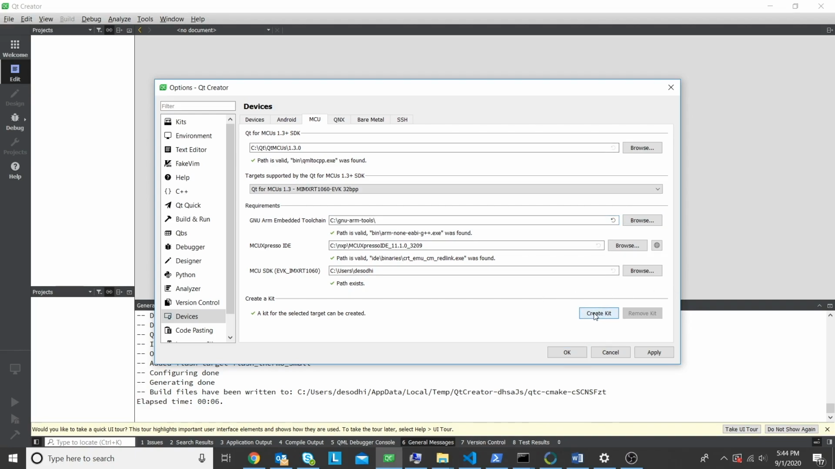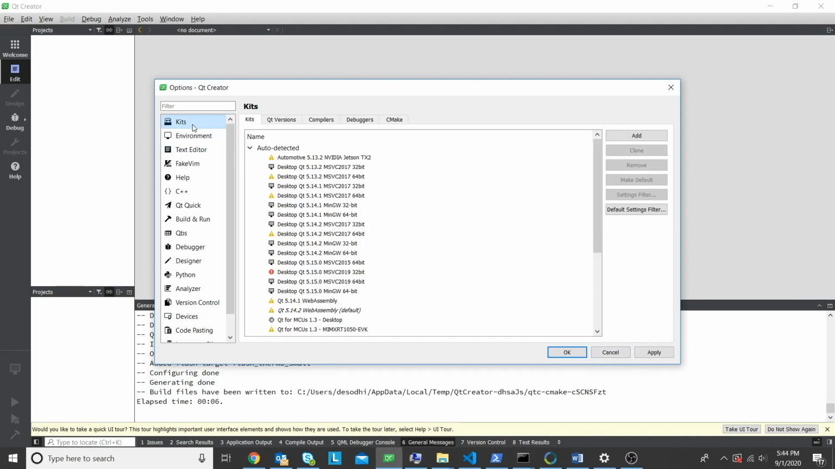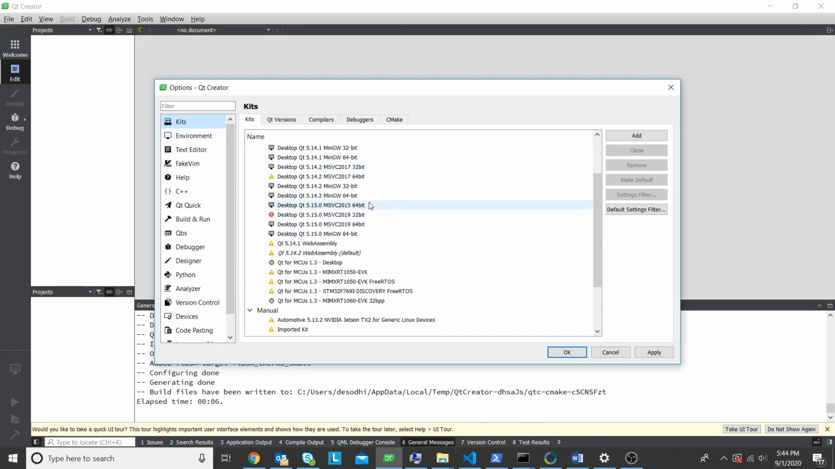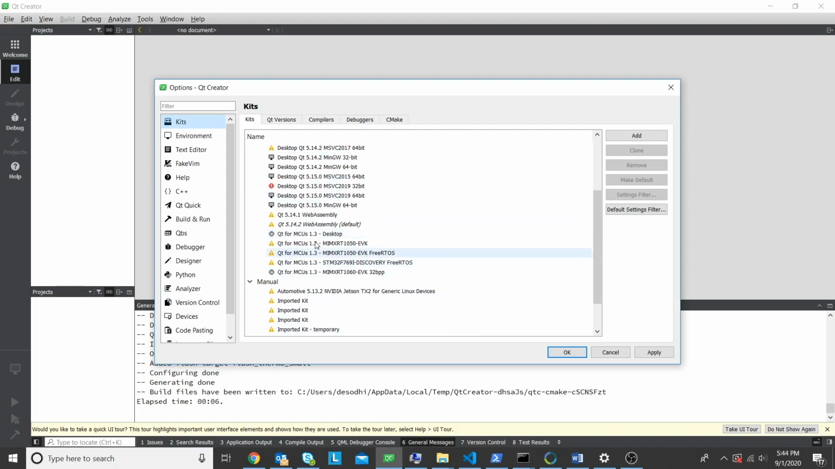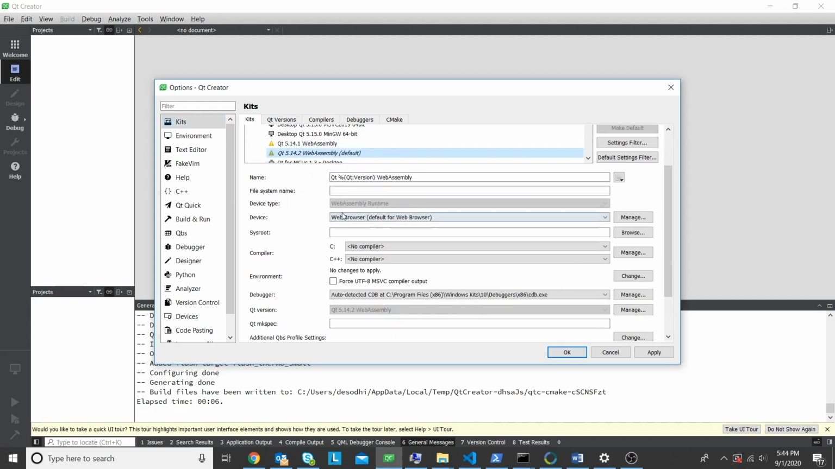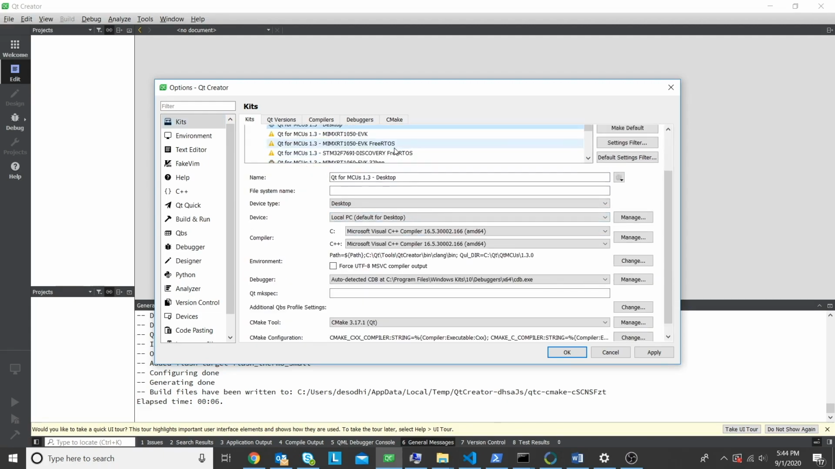Okay. So once you set that up, you can create a kit. To create a kit, it just creates a kit for you. So what does that mean, right? These kits, actually, we have a bunch of them. I have a bunch of them because I have different compilers, different requirements for different times that I'm using these things. But let's take a quick look at.